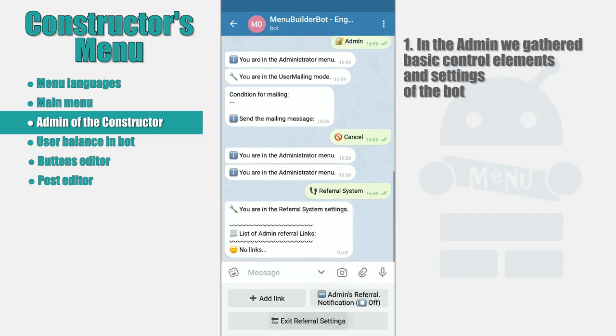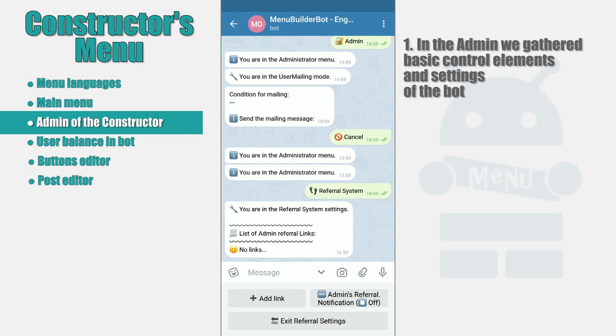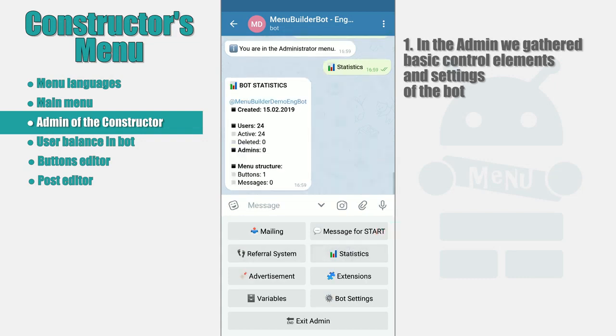The referral button will give you the opportunity to create your own referral links that you can use to advertise your bot on third-party resources and social networks. Using these links, you can track the number of users who came through them and accordingly assess the quality of the advertising campaign. The statistics button will show you the basic statistics of your bot. In the Menu Builder constructor, there is also advanced statistics. There is more data in it, and you can even share this data with your users.